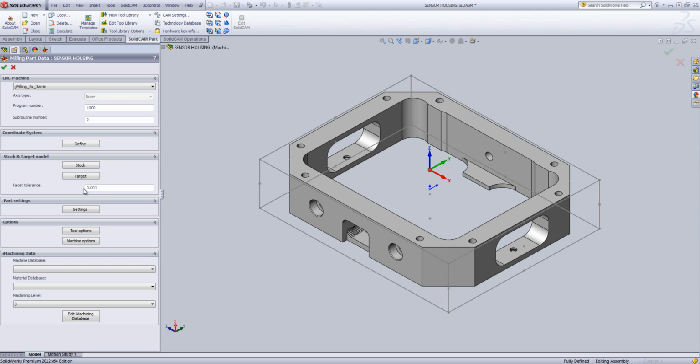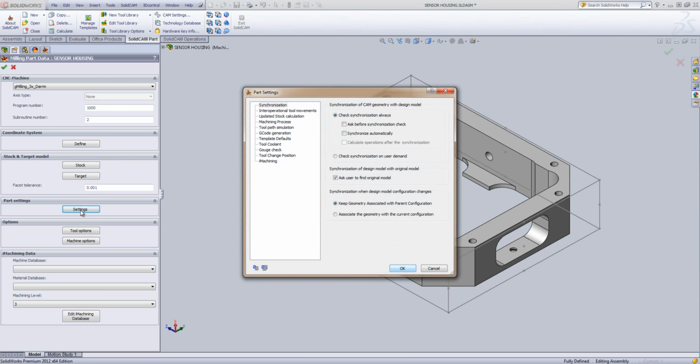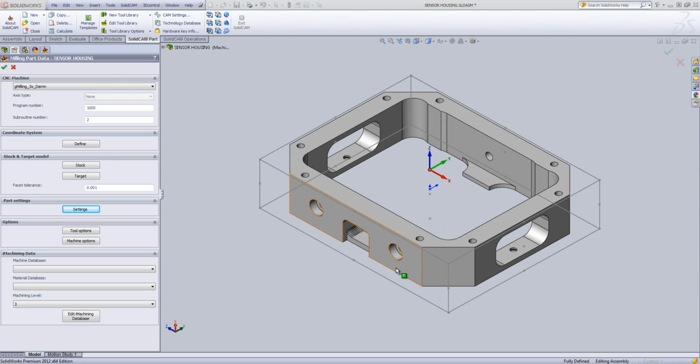Changes made in the part settings will only affect this CAM project and will not affect the main SolidCAM settings. For example, this part may have SOLIDWORKS configurations that need to be associative to the CAM project. In this case, under synchronization, you can switch the option to associate the geometry with the current configuration. If all your CAM projects are going to have SOLIDWORKS configurations, then you may want to change that in the main SolidCAM settings to avoid changing this option each time. Let's finalize our CAM part settings by choosing the green check mark at the top left.